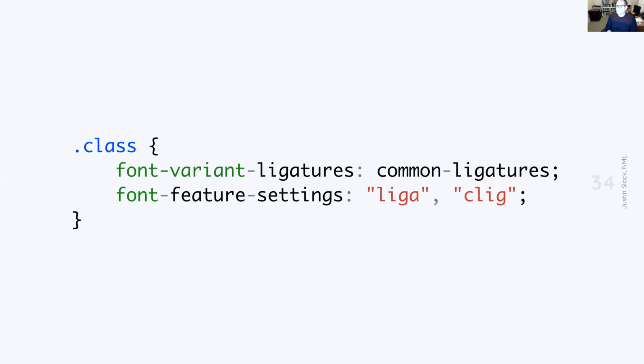We have the same thing with OpenType features. So font-variant-ligatures, common-ligatures, is the high-level spec to enable ligatures in our typefaces. And font-feature-settings, liga, that is, all OpenType features have a four-letter abbreviation, liga for ligature and clig for contextual ligatures. There are so many resources on this out there. Just Google for OpenType features in the browser. The ones on Adobe Fonts in particular are very, very good.